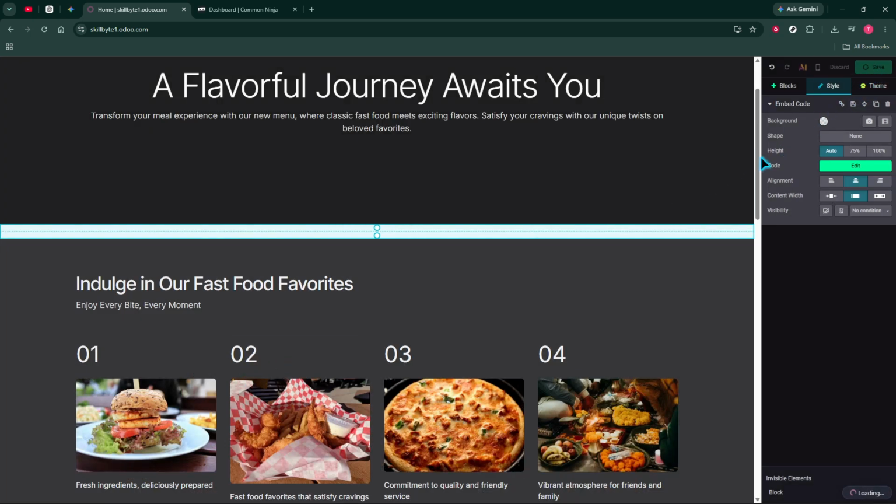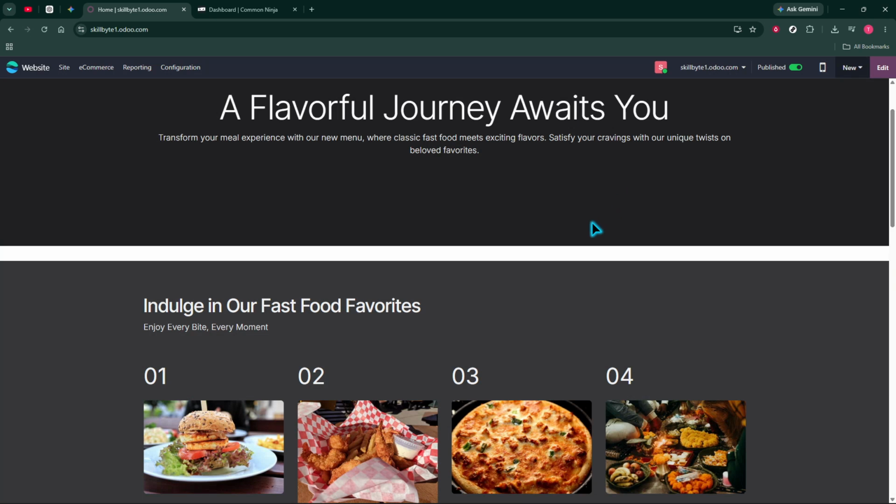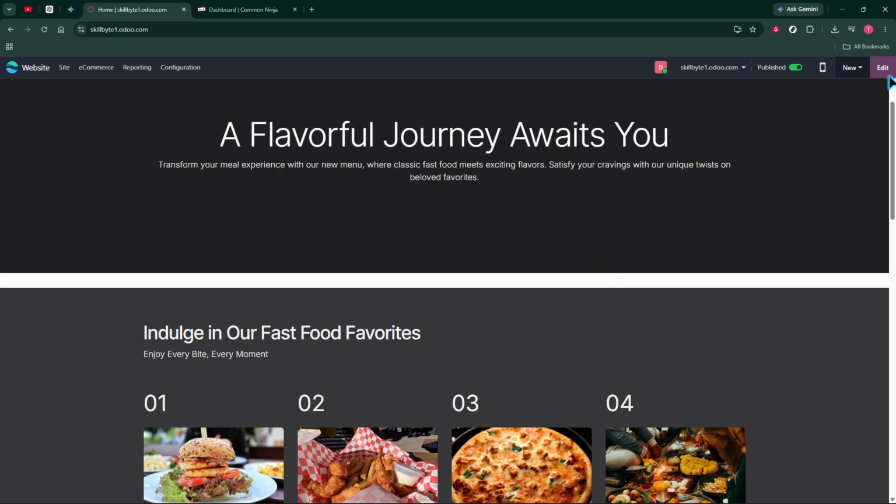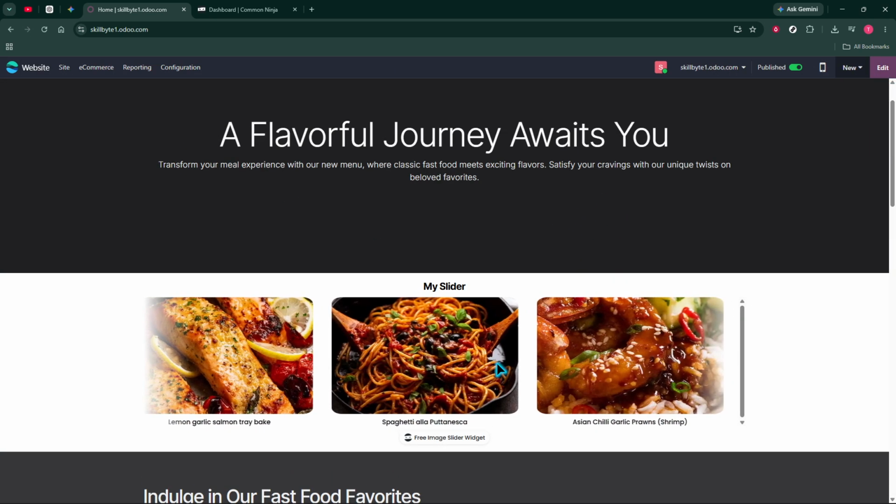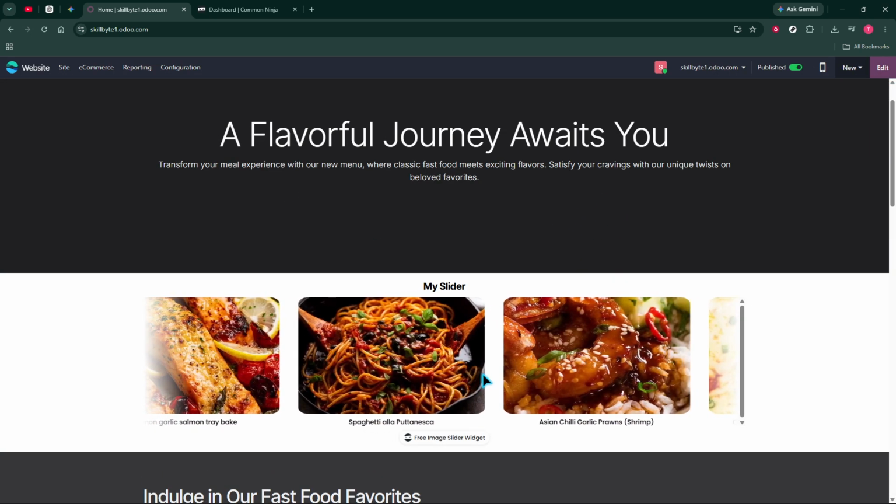At this point, your slider should now appear on your website. If needed, you can always go back and adjust the images in Common Ninja, then update the widget as needed, and that's how to add a slider in an Odoo website.